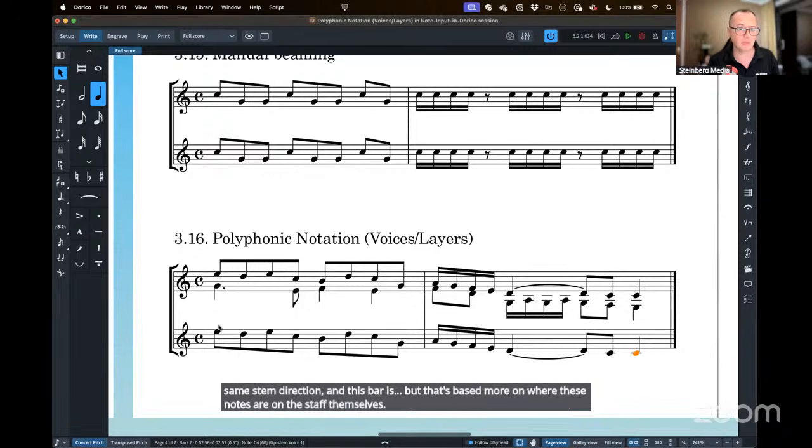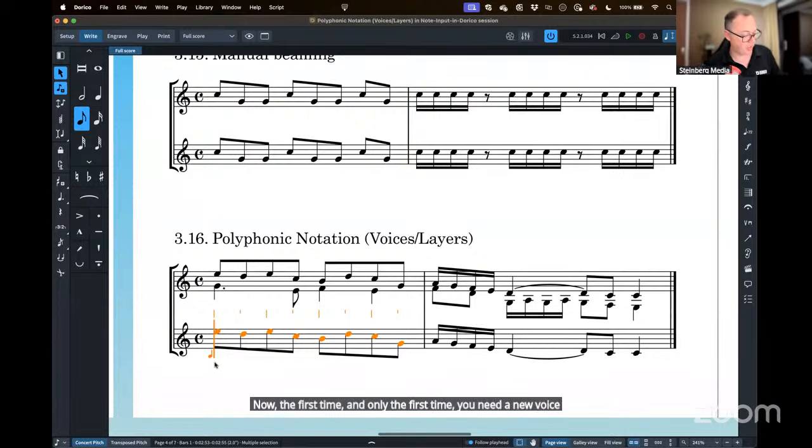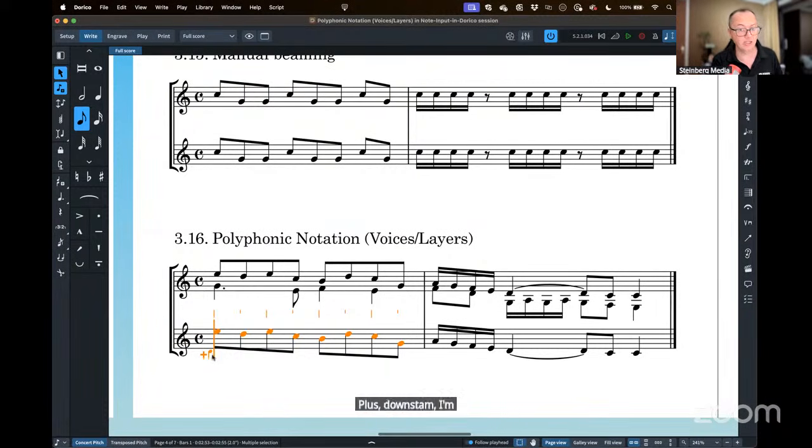Now I'm going to go back to the beginning, and I'm going to double click again here. Now, the first time, and only the first time, you need a new voice, you press Shift V for voices. So I'm going to hold down the Shift key and press V for voices, and it says plus downstem. I'm adding a new voice.